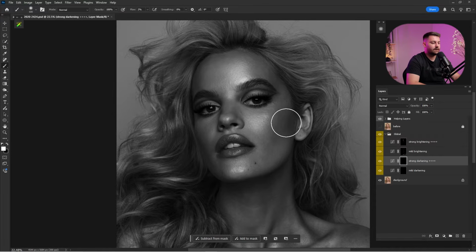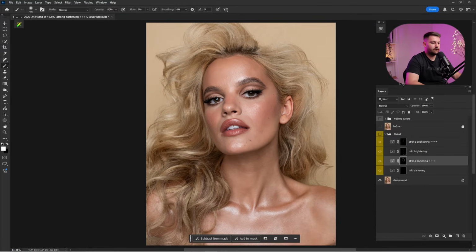So in the strong darkening, we can create some contours around the portrait, for example around the forehead, and for example here on the cheeks, just a little under the neck, just like this. Let me just show you what's going on here. So here we have a before and after, and as you can see, that is looking really great.